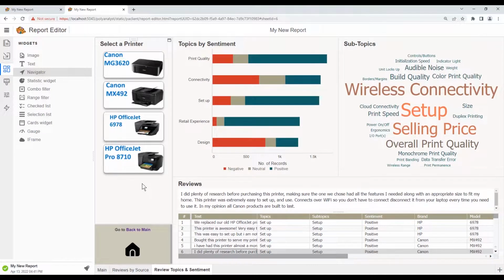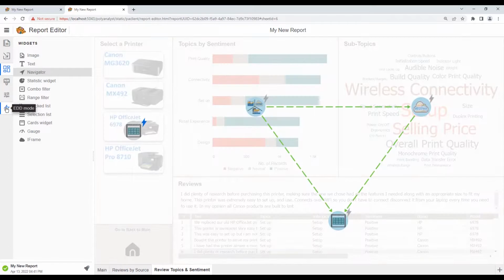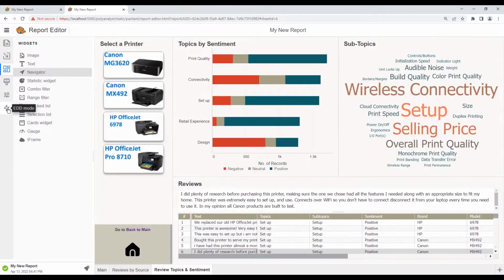We can confirm this setup in the EDD mode, where we see that the cards widget has a blue flash, indicating that it will filter the other components on this sheet. Next, we're going to replicate this cards widget by adding another cards widget. But first, let's shift over to the analytical client interface to review how we've added images to our project.